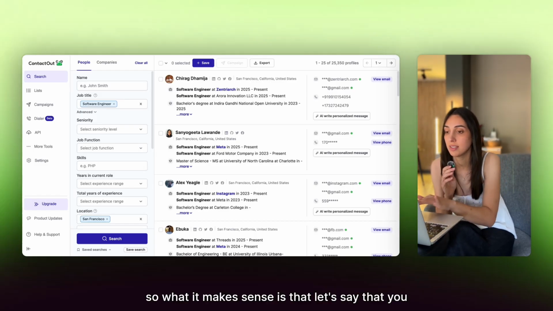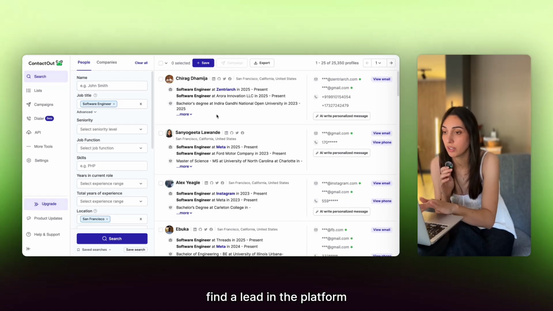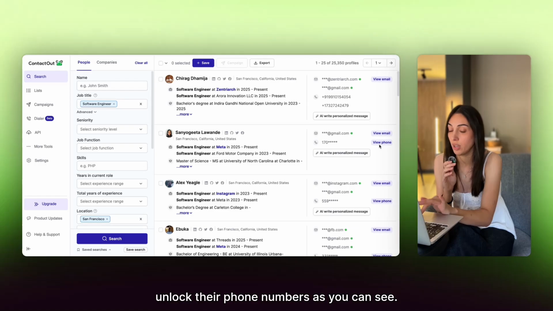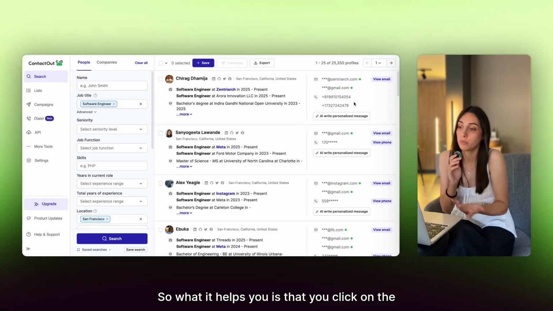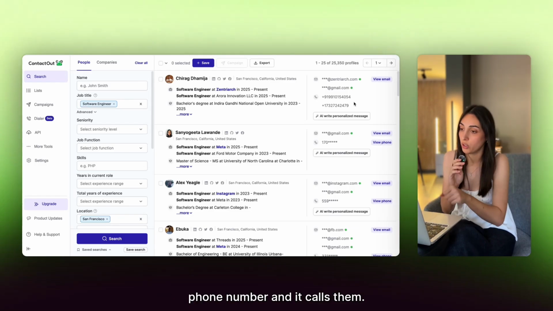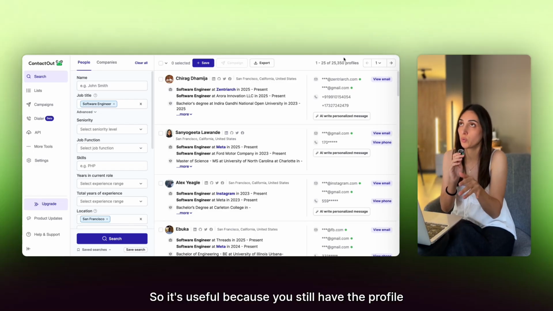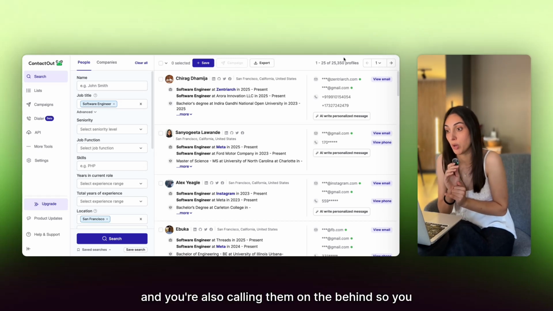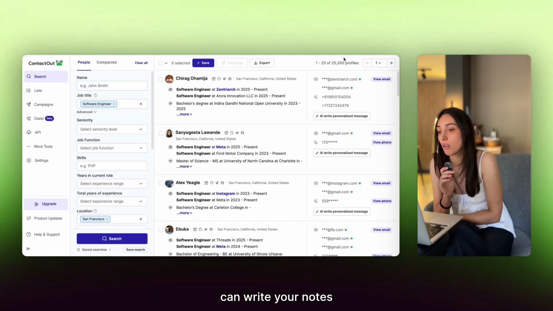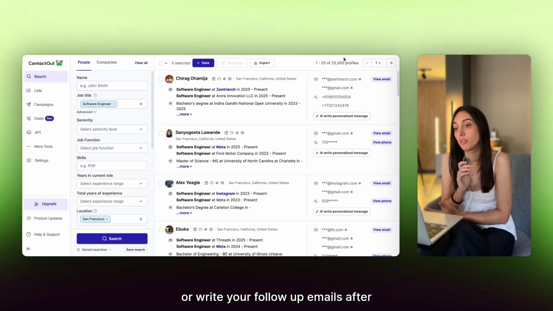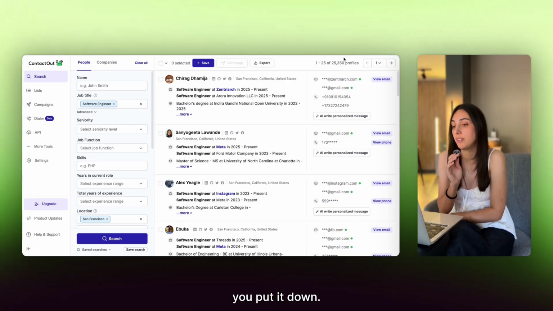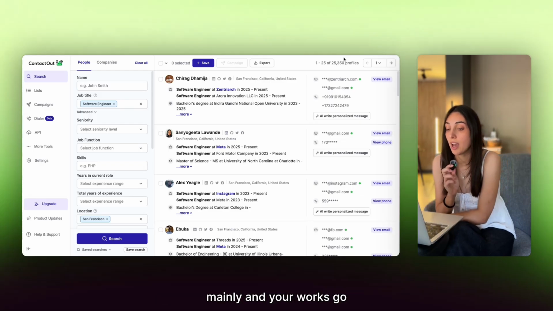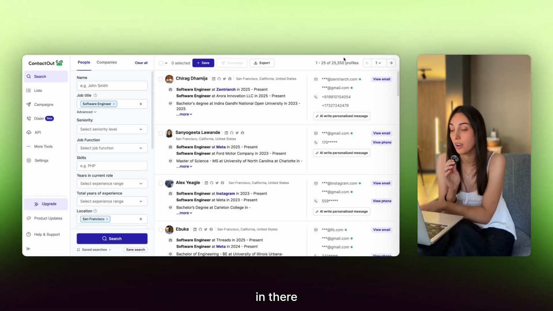So what makes sense is that, let's say that you find a lead in the platform, like in here we do. So you can unlock their phone numbers, as you can see. What it helps you is that you click on the phone number and it calls them. So it's useful because you still have the profile of that person open and you're also calling them in the background. So you can write your notes more easily or write your follow-up emails after you put it down. So it's very useful if you're a dashboard user mainly and your work goes in there a lot.